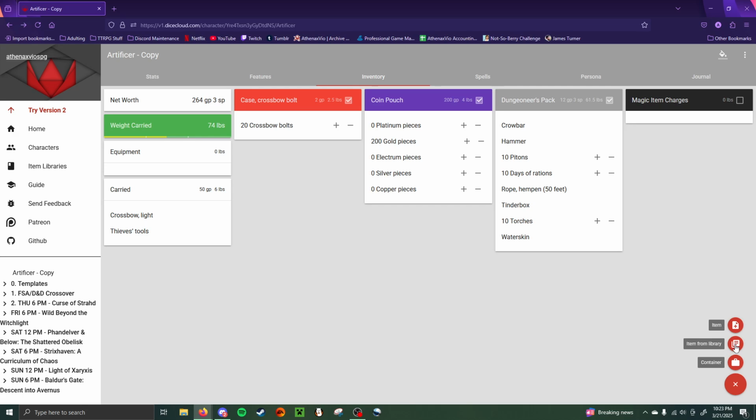You have an item from library, which has preset items, mostly from the Player's Handbook equipment page. And then you have an item button where you can make custom items. You also have your net worth, which is the total cost of all of the things in your inventory that are being carried by you. Weight carried, if you're the kind of person that does encumbrance rules, shows you how much weight you're carrying.